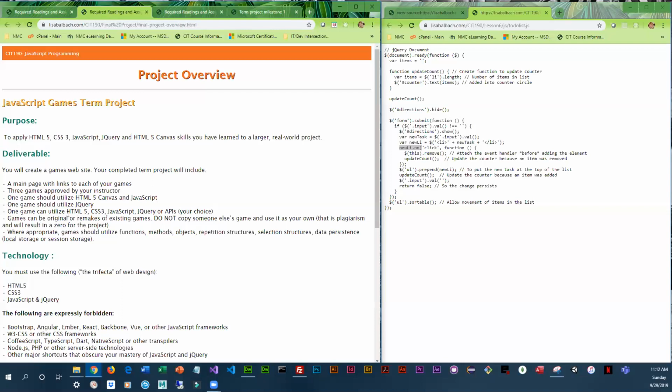The games can be original, or you can remake an existing game. Do not copy someone else's game and use it as your own, because that would be plagiarism and you would get a 0. And I know there's a lot of tutorials out there that you can just kind of walk through and create a game using. If you don't make it your own and you're just using somebody else's code, that is plagiarism.